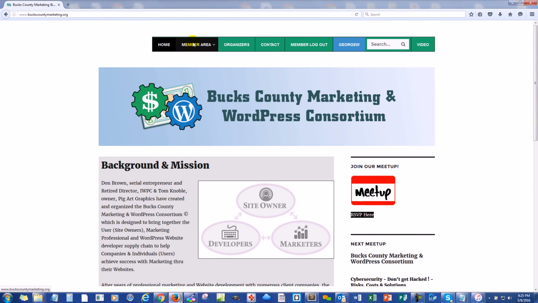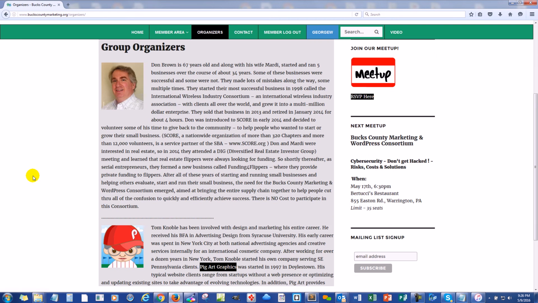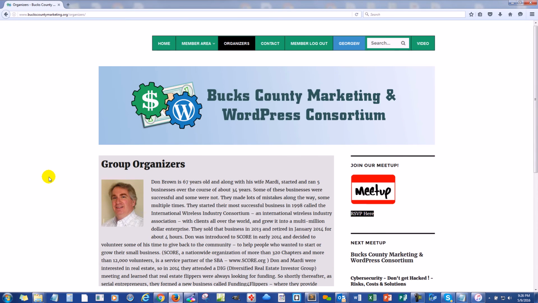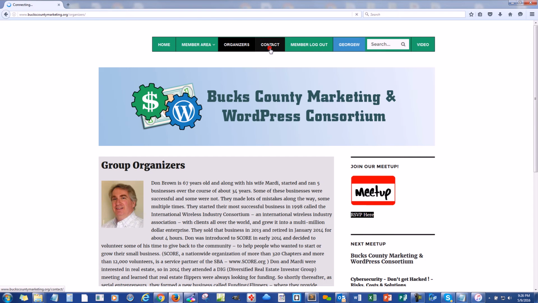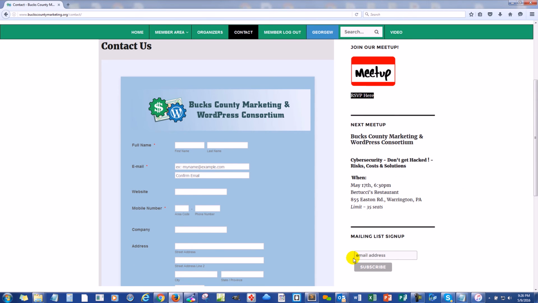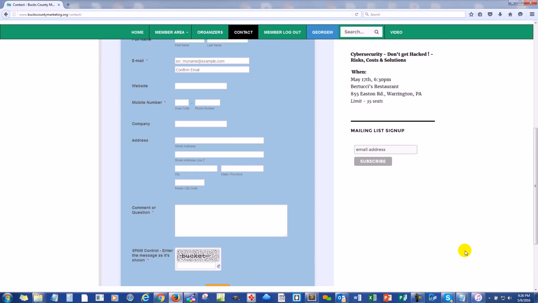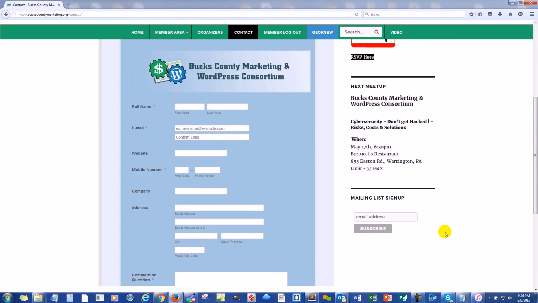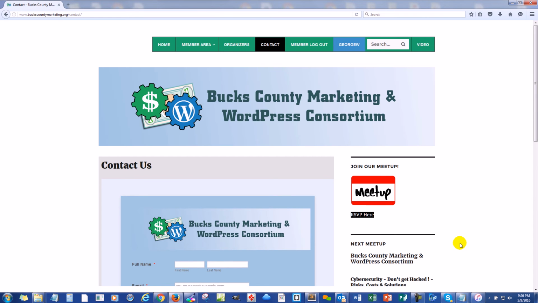We just went through the member area. Organizers, if you're interested in knowing about Tom or Don Brown, the consortium's organizers, click on the organizers button and you'll see those details. If you want to contact the consortium, there's a contact form. Just fill out all this information and click on Submit, and we will get back to you with an answer to whatever question you have.